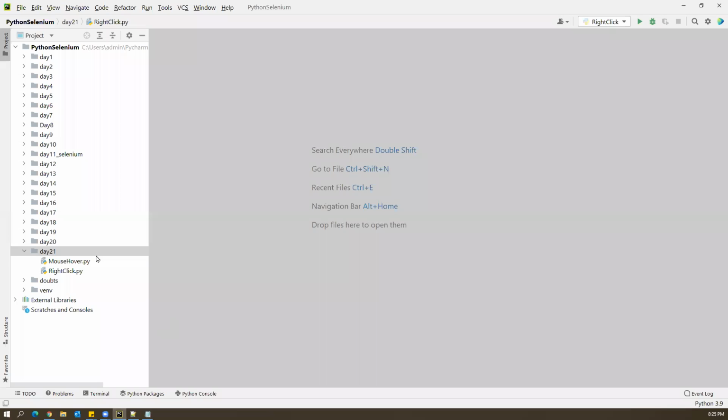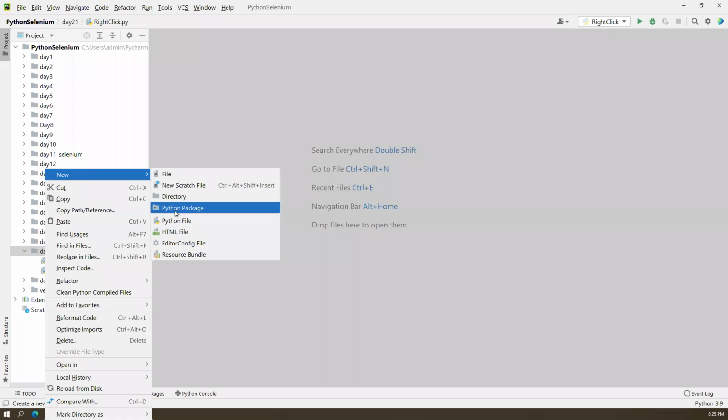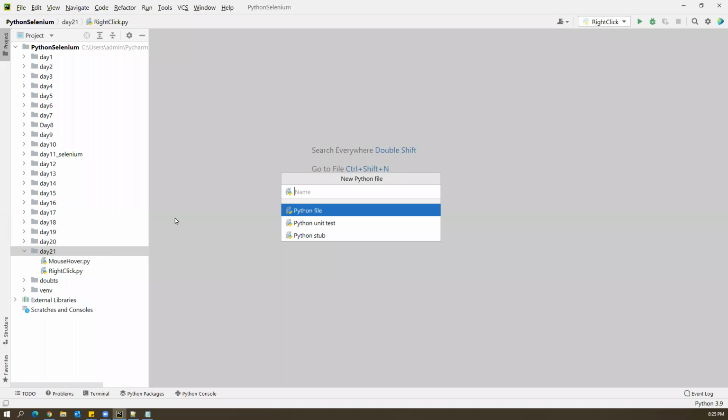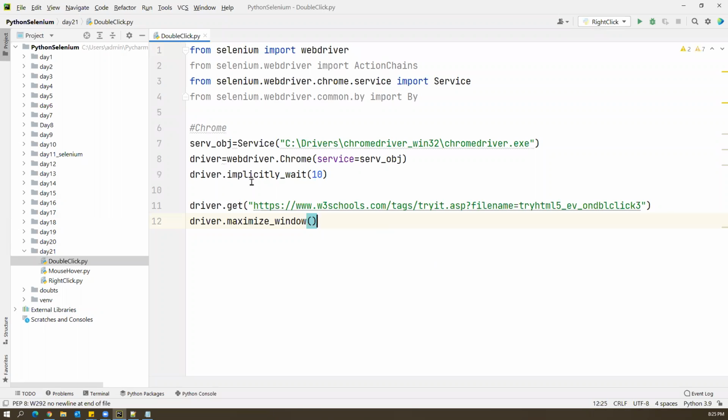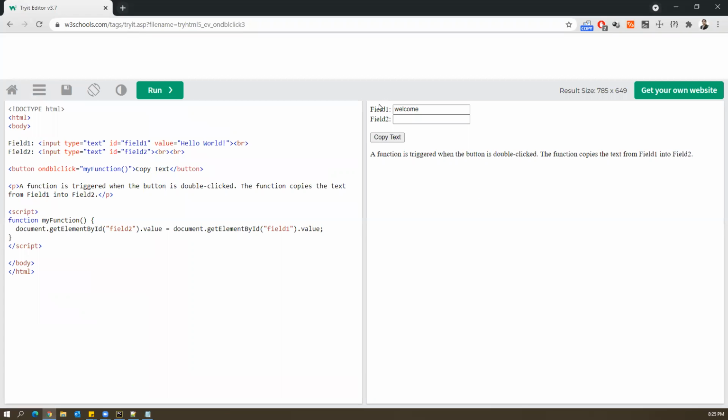Okay, now let us see. Let's create another example, a new Python class, for the double click action. Inside this, I will copy some piece of code. Here we specify the driver instance, the implicit wait, launching the application, and maximizing the window.